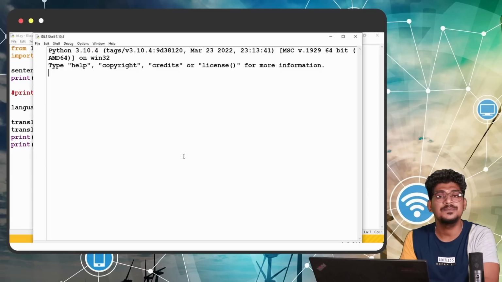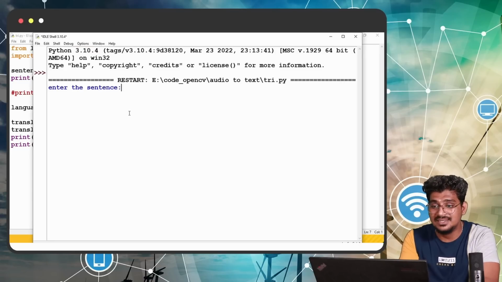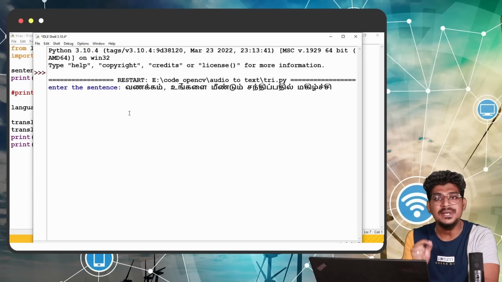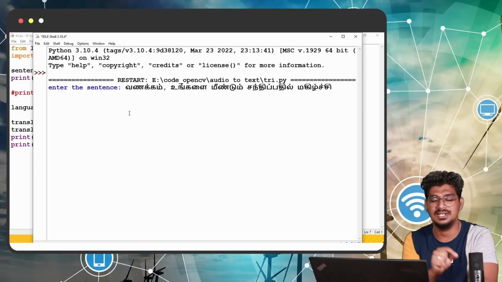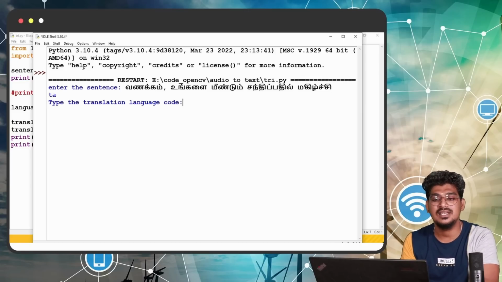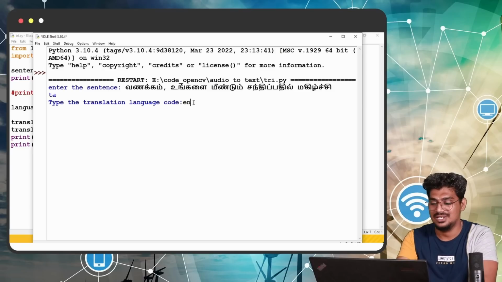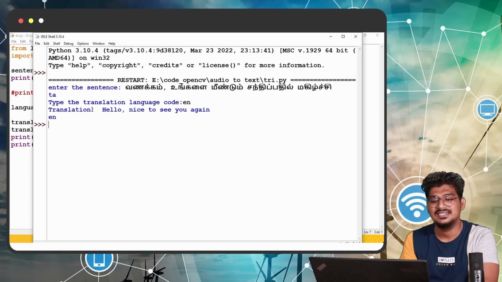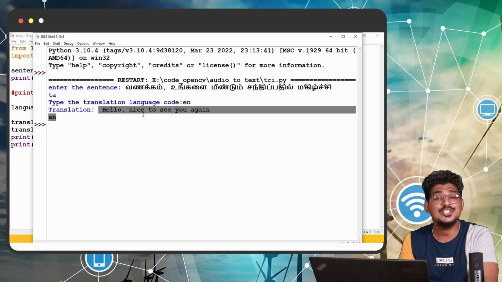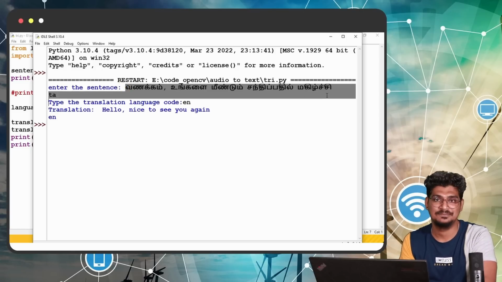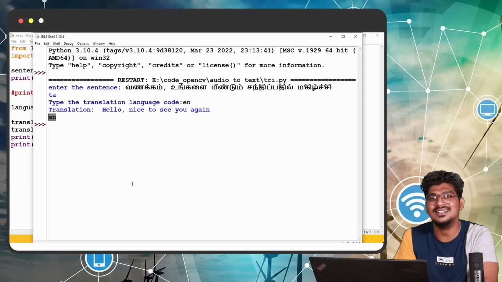Now I am going to enter. Now I am going to paste the Tamil words here: Vanakkam ungalai meendum sandhipadil maghilchi. This is the Tamil language. Now it is going to detect this as Tamil. Now we enter the target language. Now I am converting to English again. You can see the translation: Hello, nice to meet you again, from the Tamil words. That is in English. It is interesting, right?